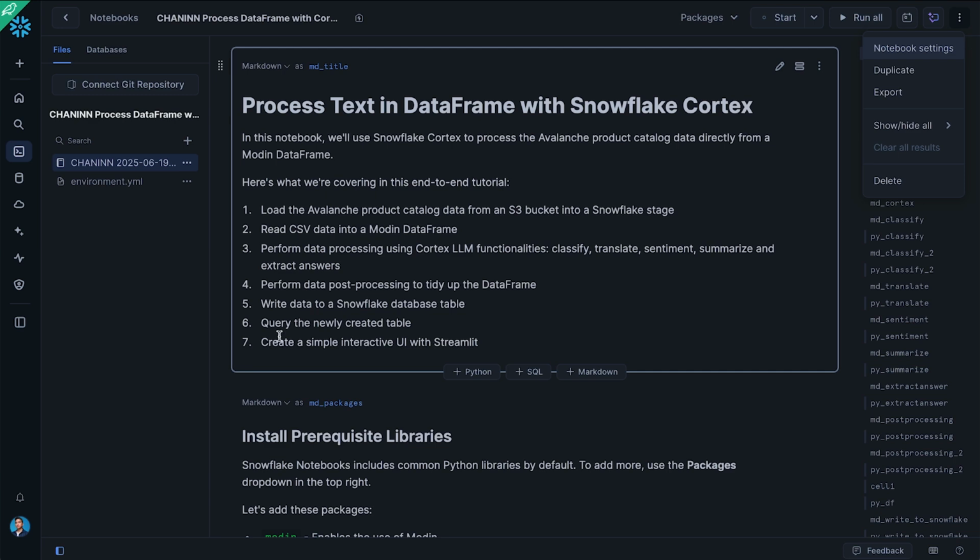table. Finally, we're going to demonstrate, from the data that we have saved, some basic query of the newly created table. And then finally, we're going to build a very simple interactive user interface using Streamlit inside Snowflake notebooks. And so we have a lot to cover here.